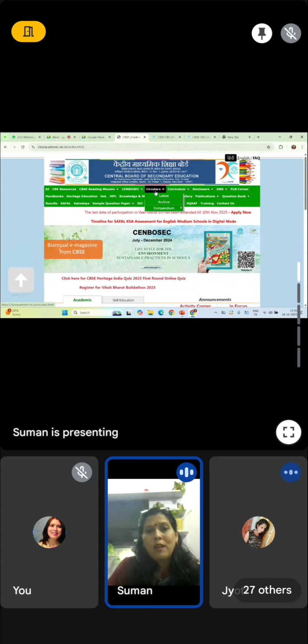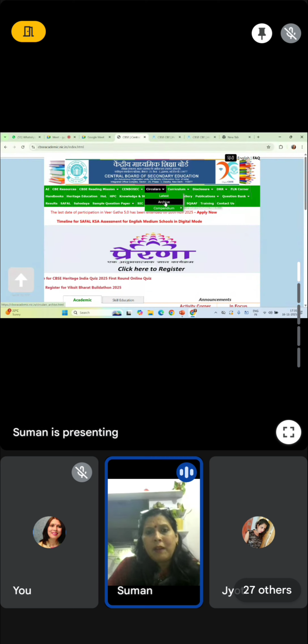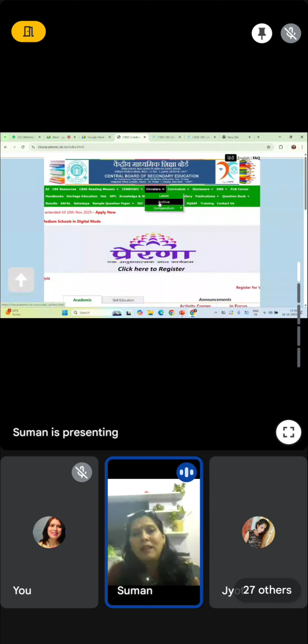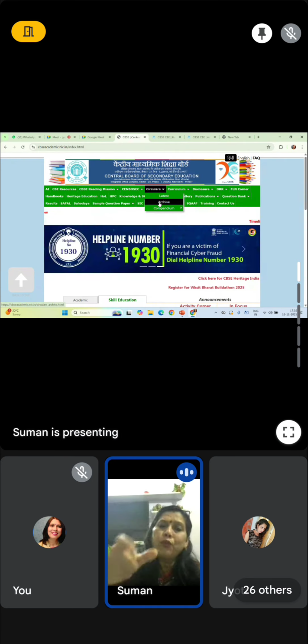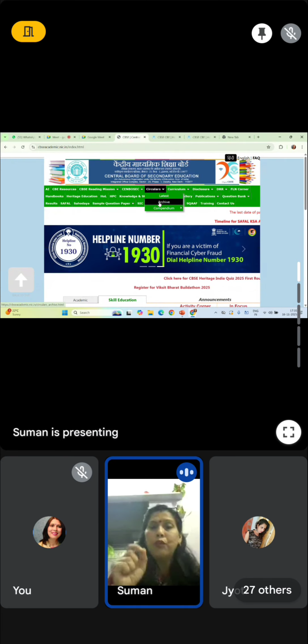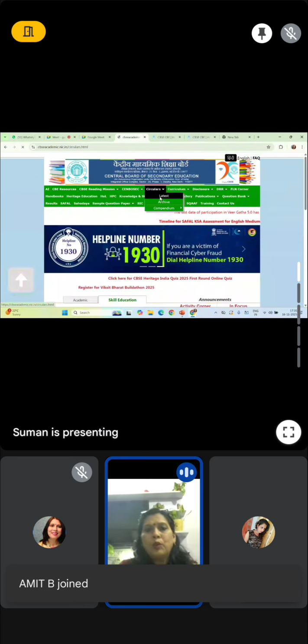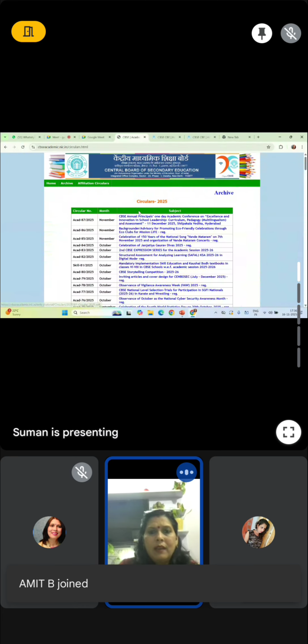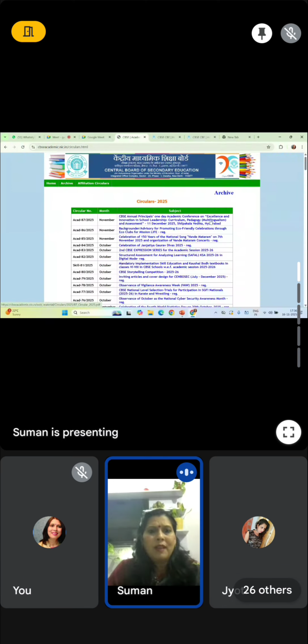Circulars are divided into three parts: Latest, Archive, which means last year, and Compendium, which means combined. In this section, you can get the circulars from 2024 to 2011. Okay, so we can go through these circulars. In the Archive section you can get last year's circulars, and right now you can see the circular, CBSE Annual Principals One Day Academic Conference.